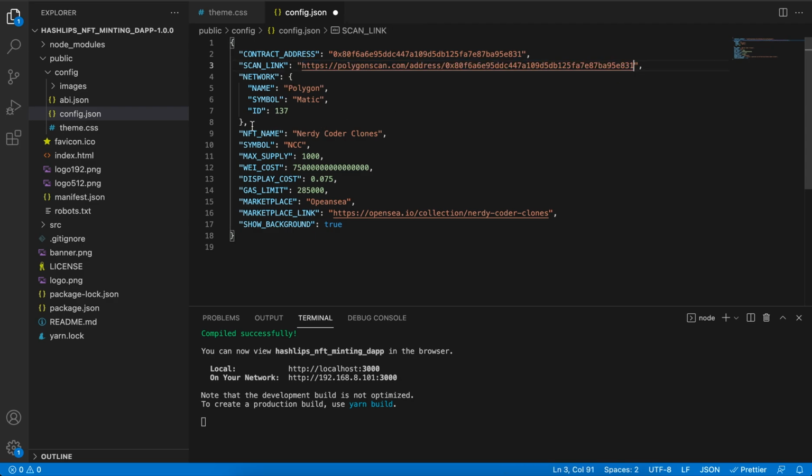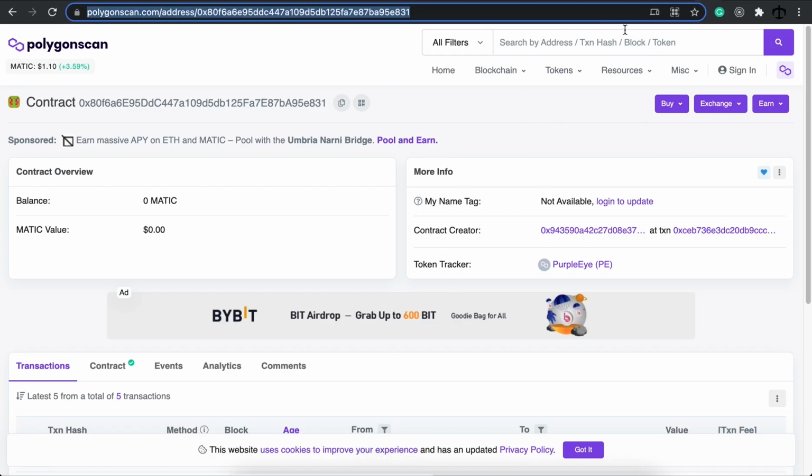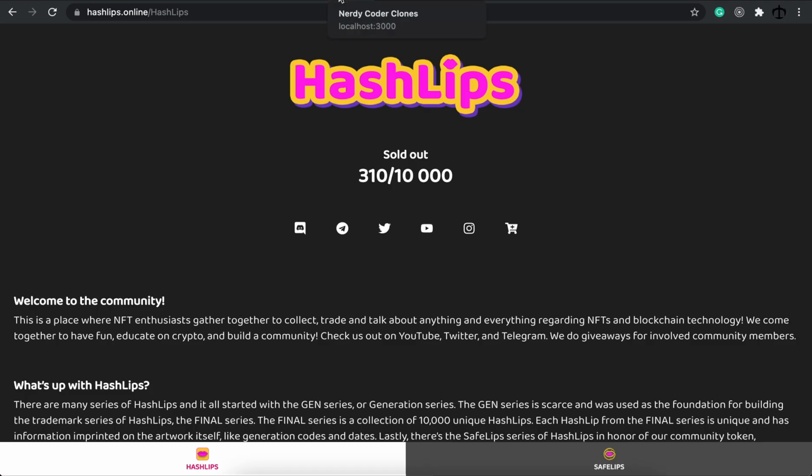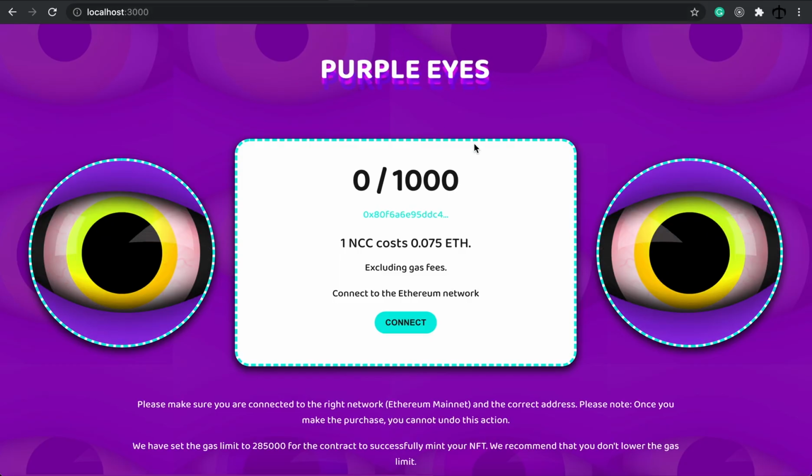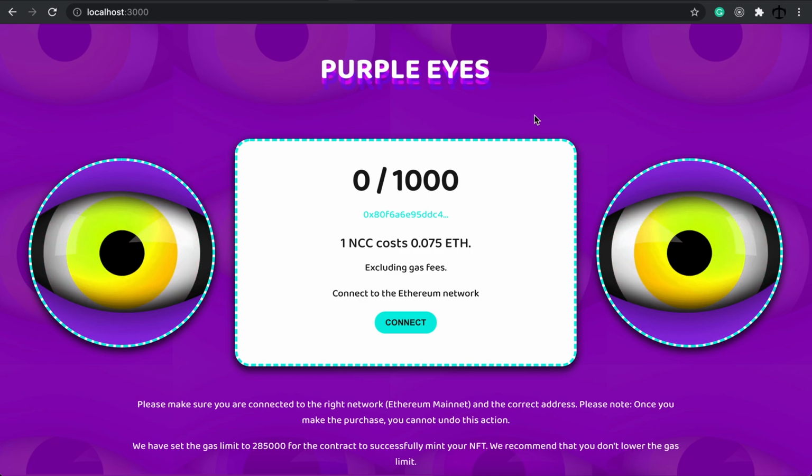Then I have a network. Now I want you to notice something. If I change this to Ethereum and I change that to ETH, because that's the symbol, and I change that to 1, I want you to see what happens to the dApp when I save it. So I'm going to save this, and then I need to jump back to it. There we go. So this dApp now is configured to work with Ethereum.